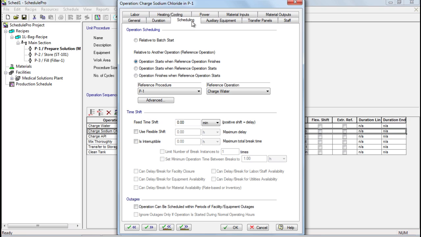With regards to scheduling, it is important to mention that the first operation of a procedure is by default scheduled to start at the beginning of the batch. All other subsequent operations are scheduled to start at the end of their previous operation. Here you can see that the charge of sodium chloride has been scheduled at the end of the charge of water automatically, which in this case is the right sequence. The Scheduling tab also offers options that allow us to relate the start or end of an operation to the start or end of other operations in the same or other procedures.